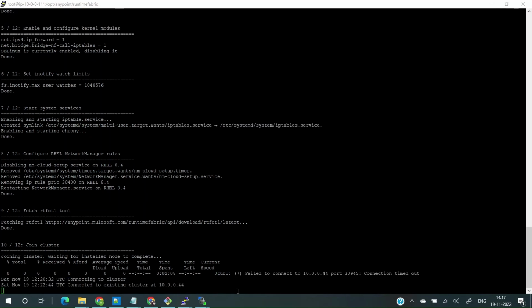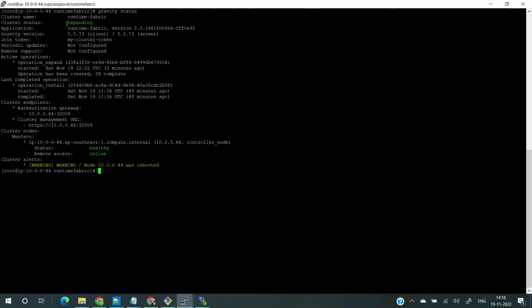Now, while it's connecting to the existing cluster and it's in the process of installing RTF on the worker node, there would be some changes in the controller node. So let's observe. We log into the controller node, and there is a component called gravity which takes care of everything. So let's type gravity status. And if you see the status, right now it's expanding because we have a worker node which is trying to connect to this node. So the current state is expanding.